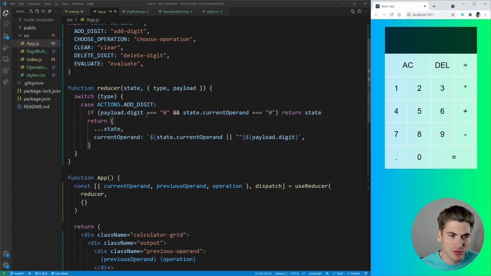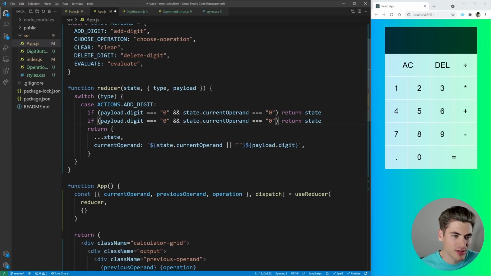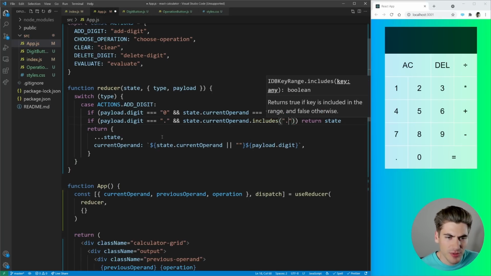So now what we need to do is worry about the period. So let's come in here. We want our digit to be a period. So if our digit is a period, then we want to see, hey, does our operand include a period already? So does it include a period? If it includes a period and we're trying to add a period, just return our current state.